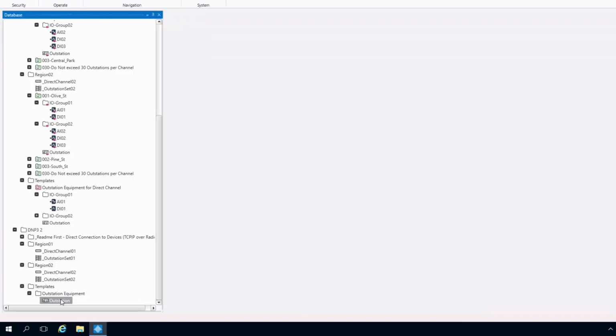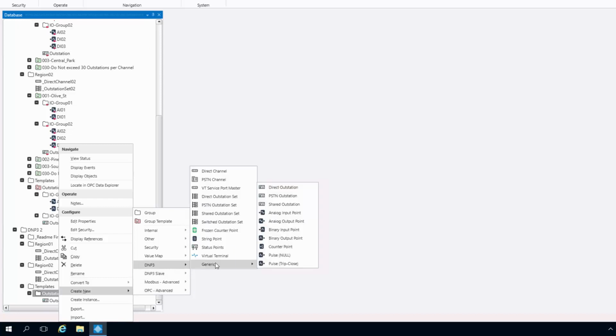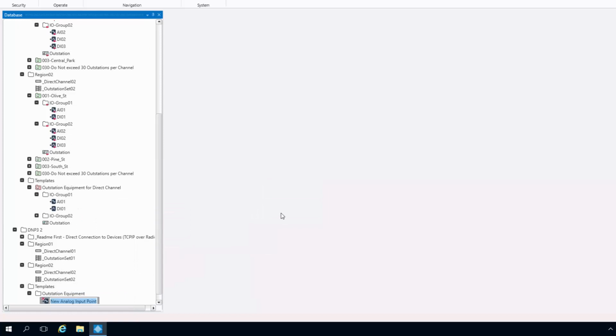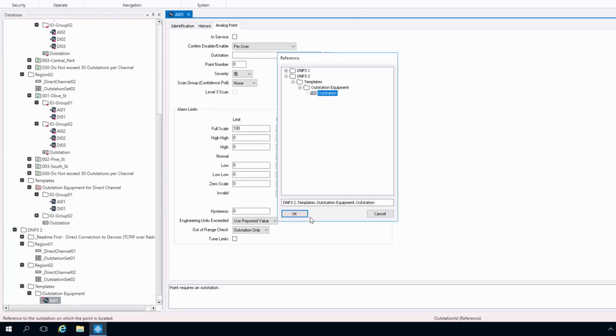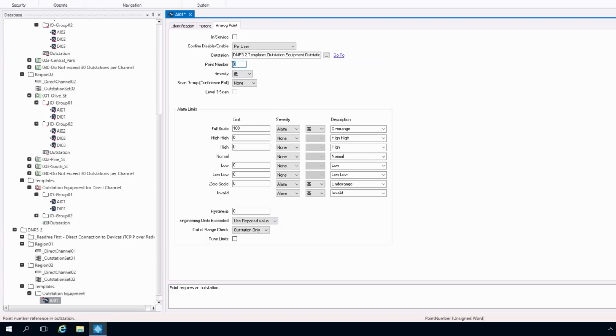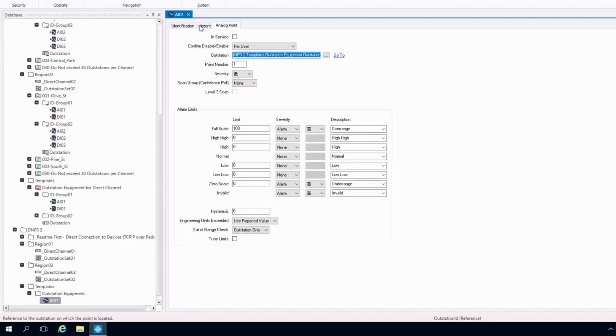Now let's create some I/O, and then we'll group it later. First, we're going to create a new DNP3 analog input. I pick generic short names for starters. Again, we have to map this to our outstation. We'll give it point number 0.1, and press Control S. Our checks are done, and so we can save that one.